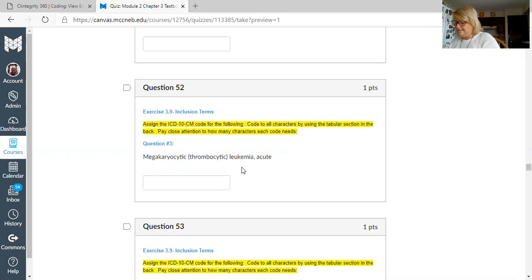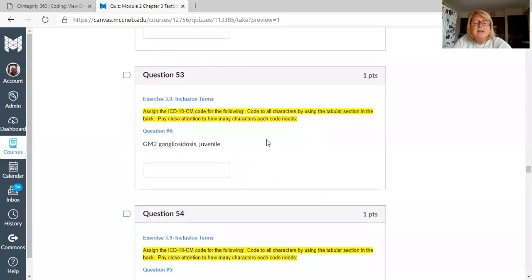Acute lymphoblastic. Oh, here we go. You have to look up acute first. So leukemia to acute. And then they have all of those subterms. Acute megakaryocytic is in there. Okay. And then you're going to have to finish your code in the back of the book. Okay. Let's see here. Let's go on.